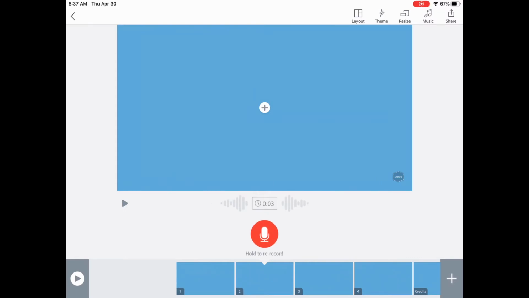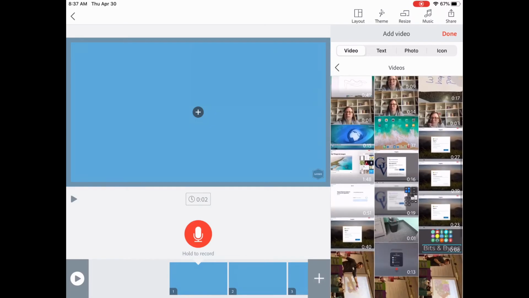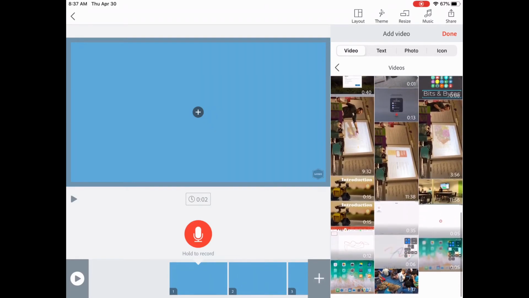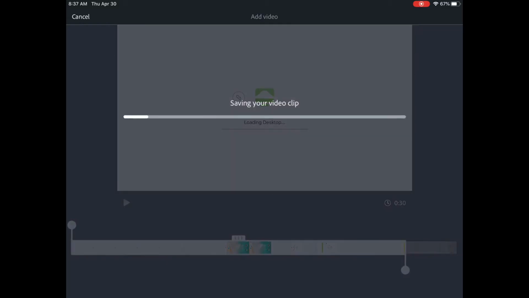So moving forward, let's talk about what you can add to an Adobe Spark slide. So you can add video, and I just want to show you one quick thing about videos. You can only add up to 30 seconds of video per slide. So let me scroll down and find a video here that's over 30 seconds. Here's one. All right, so I scroll all the way out to 30 seconds. If you notice, I still have more time left on this video, but I'm just going to hit done. It's now going to save that clip to that slide.